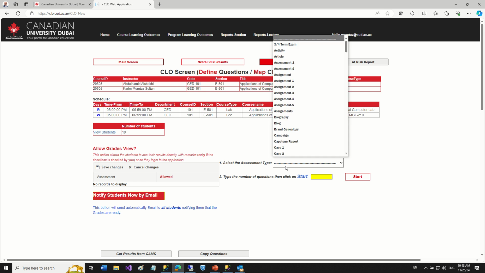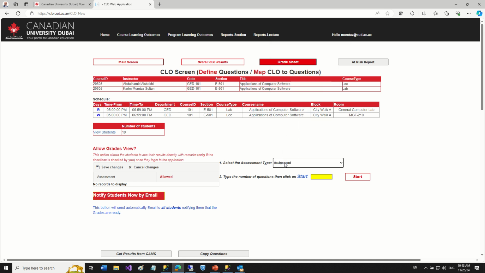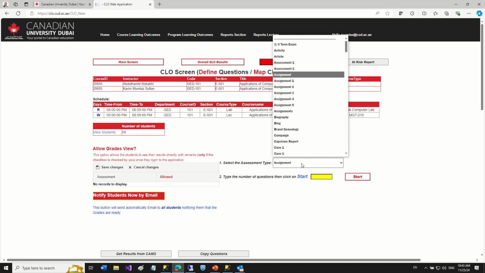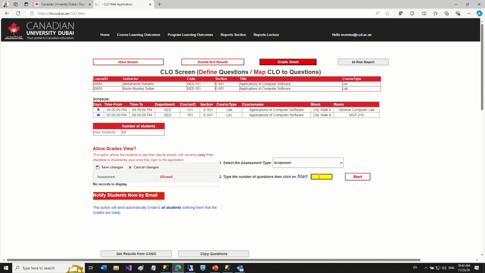And here you can start directly to specify what is the assessment you are going to do. So as an example, say that I am going to make an assignment right now. So go to this assignment, okay, as an assessment type. Then how many questions you have in this assignment? Say that you have 3 questions. Then you type 3 as you see here and click start.